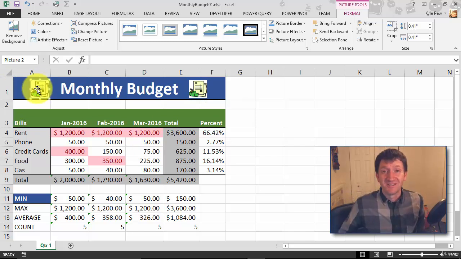But inserting images. This one came from Bing search engine tool. Just insert online pictures, search for something, drop it into your Excel document. You can do a little bit of formatting with it, not a lot, but you can shrink them up, you can change the size and so on.